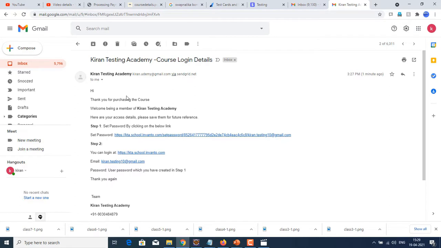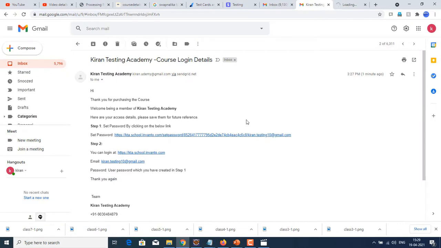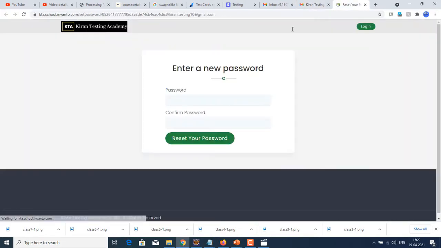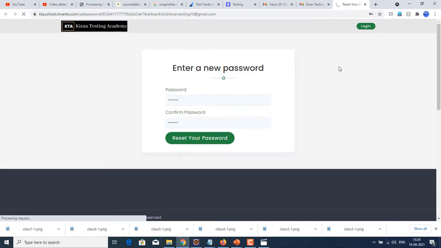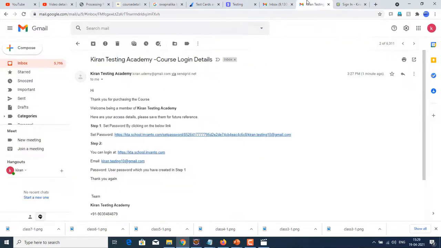So here we have 3 steps. The first one, you need to reset your password, or you need to set your password technically. Just click on this link here, the set password link. It will take you to the website. Here we can set your password. I am setting a password. Reset your password. So my password setting is done.